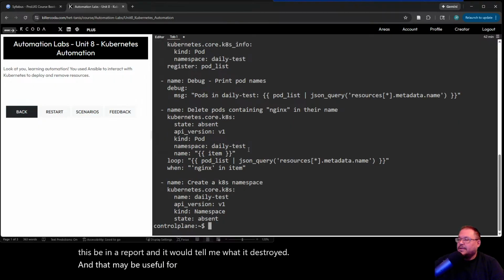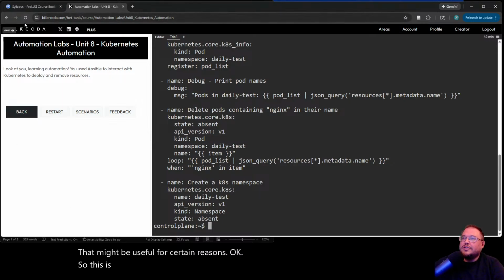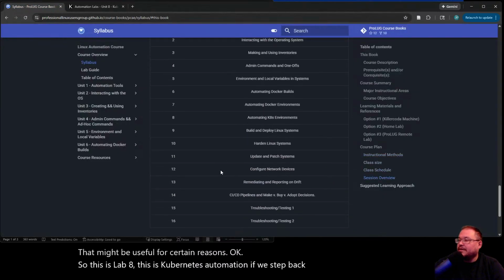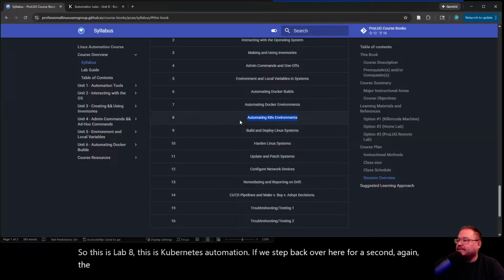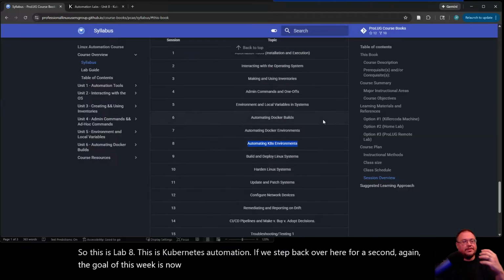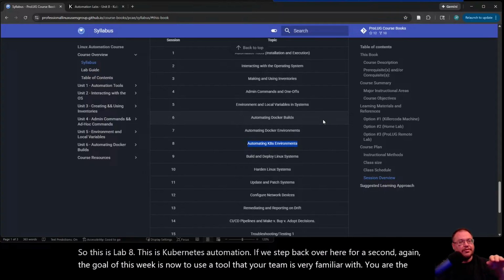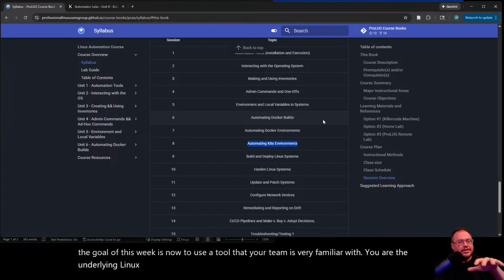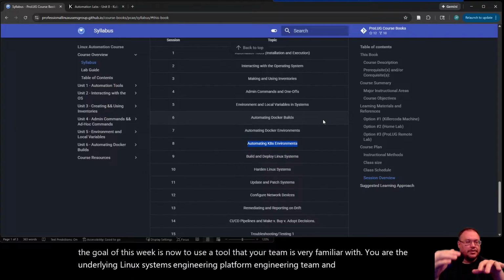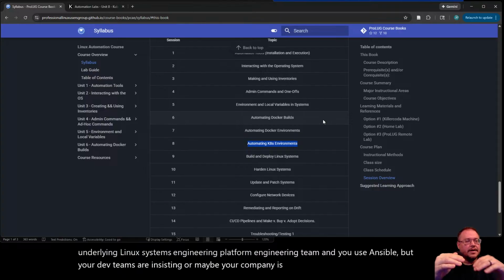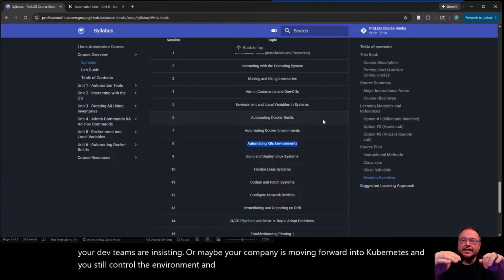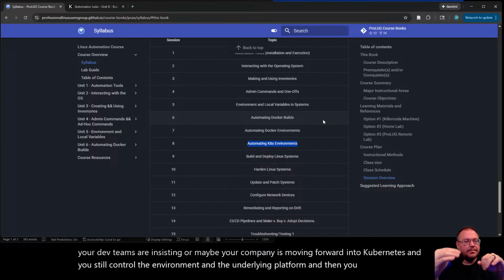Okay. So this is Lab 8. This is Kubernetes automation. If we step back over here for a second, the goal of this week is to use a tool that your team is very familiar with. You're the underlying Linux systems engineering, platform engineering team, and you use Ansible. But your dev teams are insisting, or maybe your company's moving forward into Kubernetes, and you still control the environment and the underlying platform.